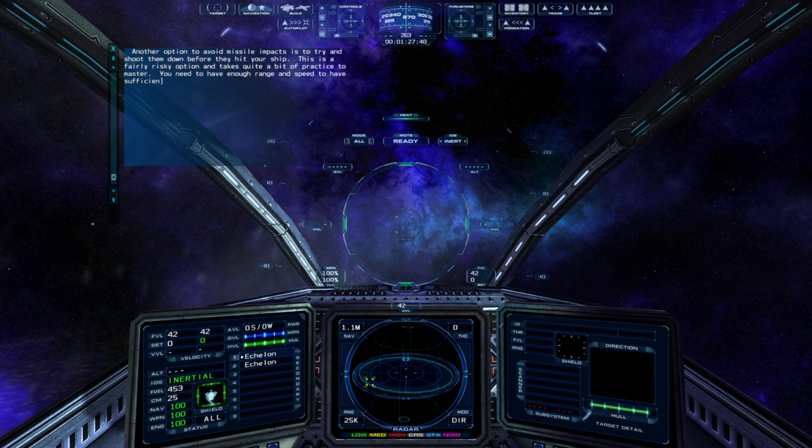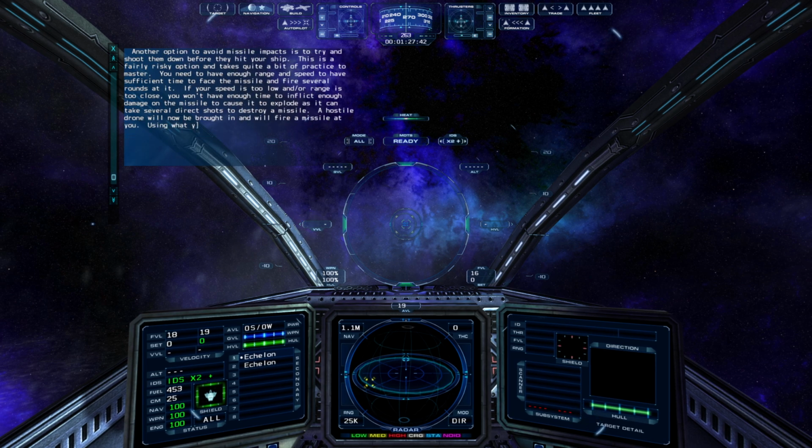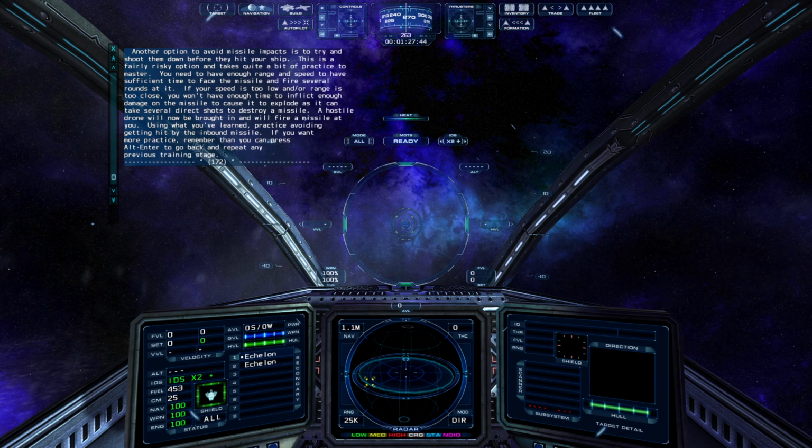Another option to avoid missile impacts is to try and shoot them down before they hit your ship. This is a fairly risky option and takes quite a bit of practice to master. You need to have enough range and speed to have sufficient time to face the missile and fire several rounds at it. If your speed is too low and/or range is too close, you won't have enough time to inflict enough damage on the missile to cause it to explode, as it can take several direct shots to destroy a missile.